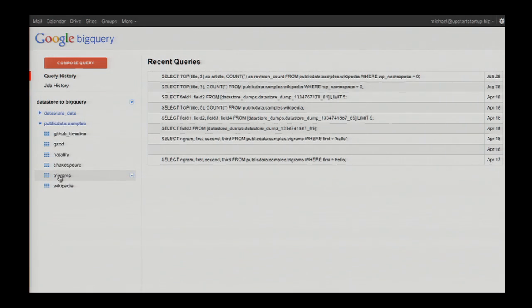So we have some public data samples in BigQuery. We have the Wikipedia revision history. You might have seen this already if you've seen us talk about this. Wikipedia revision history up until 2010. We're going to update that with some newer data. This is something like 300 million records, I think. So kind of a small data set, right?